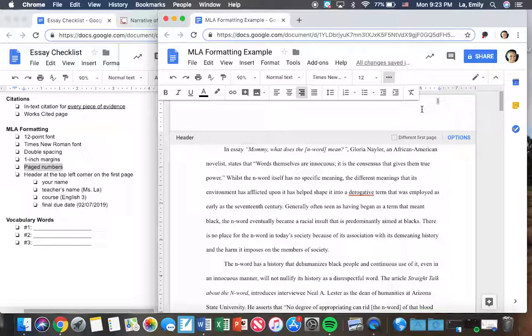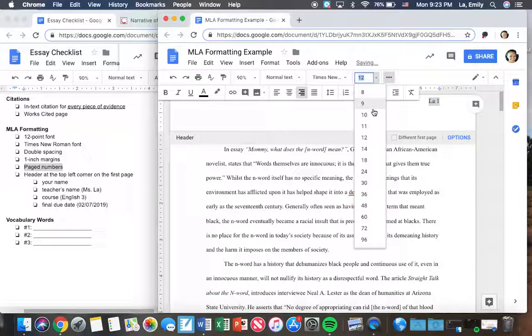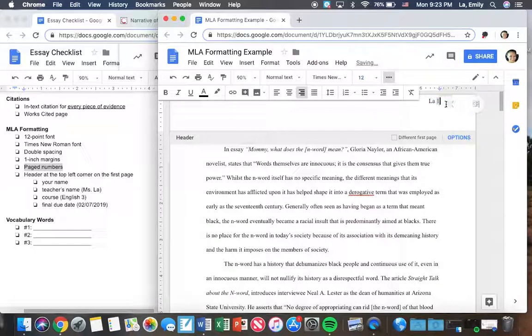For the page numbers, you're going to put your last name next to it. My last name is Law, so that's why I would put Law, L-A. An important thing to note is that your font might be Arial. If you see that it's Arial, you need to change it to Times New Roman. You also need to make sure that it is size 12. Okay? All right, so notice how the number is still highlighted gray, okay?